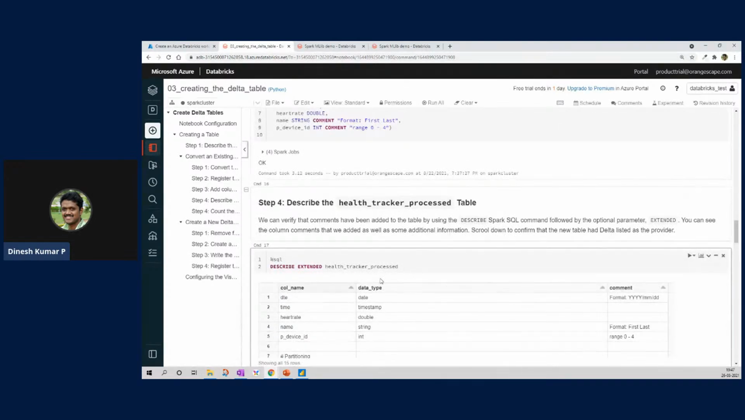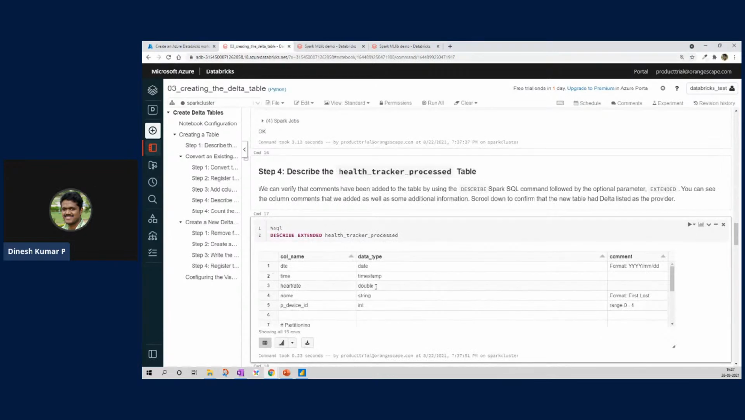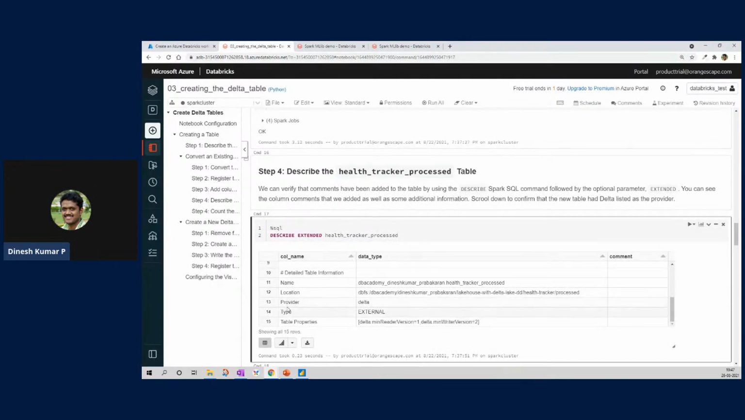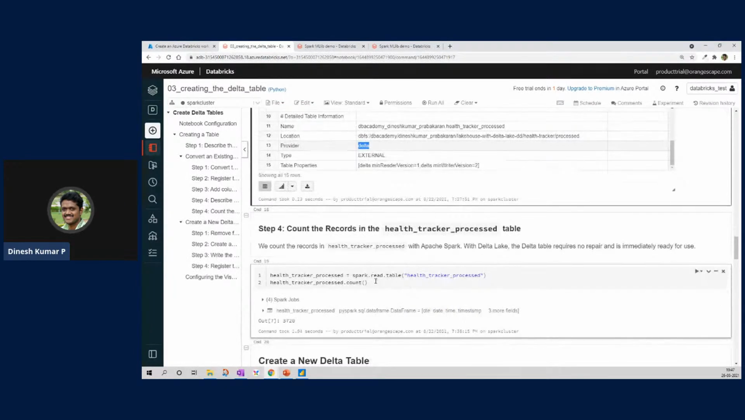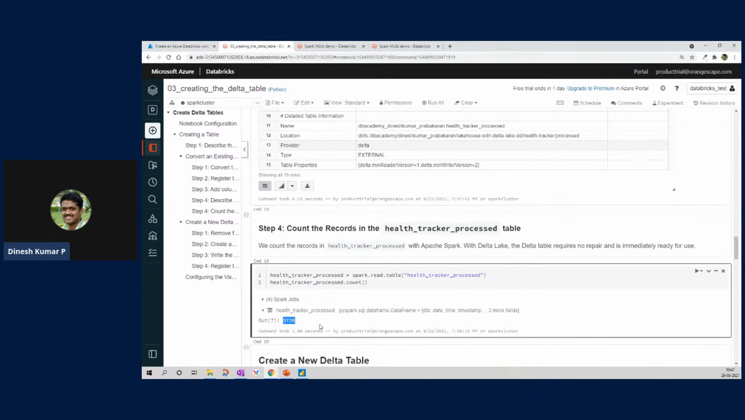Now let me explain the same delta table name. You could see that along with all the metadata information, the provider has been updated as delta. Previously it was parquet. Now let's do the count over this data frame where the delta table is being read. While reading it, we see that the count is 37220.